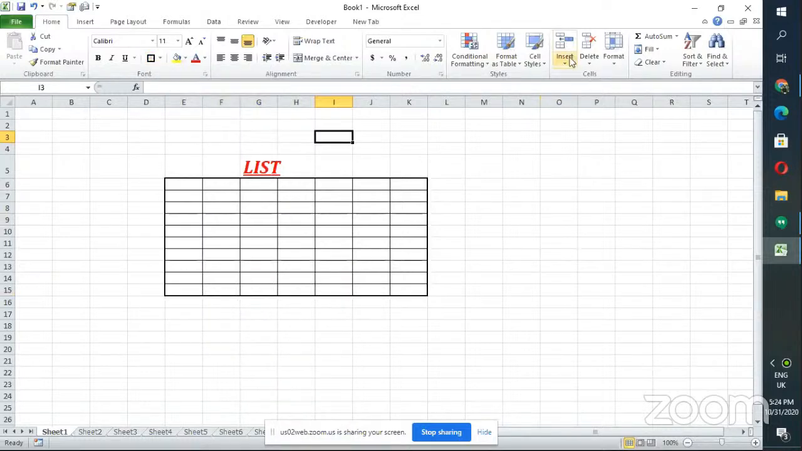We also have some predefined styles here and formats. We have predefined formats as table that you can always use. Excel has some predefined styles here that you can always highlight and use.